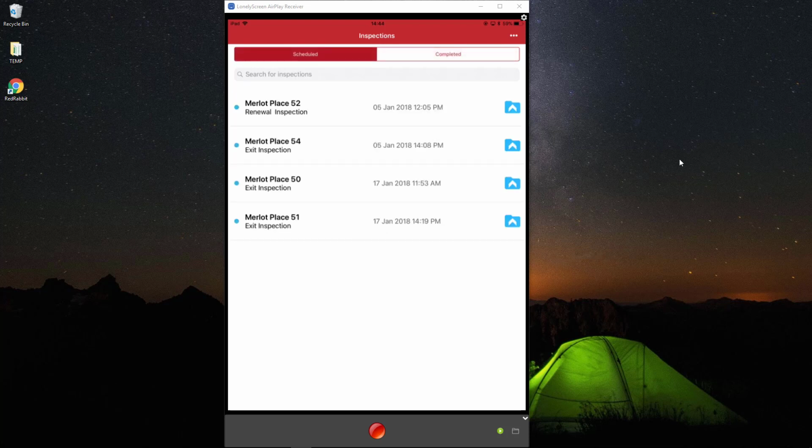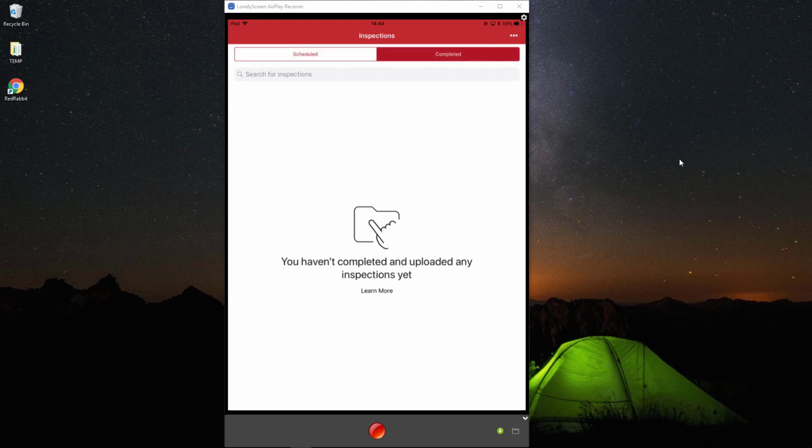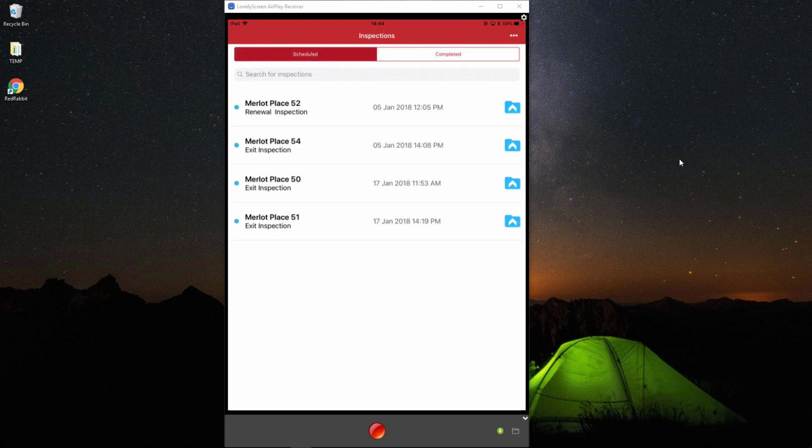Note though that you cannot do this from the scheduled tab, but if you want to delete scheduled inspections or allocated inspections from your device, you need to go to the portal or ask your administrator to first delete that inspection on the portal side. Then that inspection will move to your completed tab, and from there you can actually delete it. So that concludes the videos on the iOS inspection app.